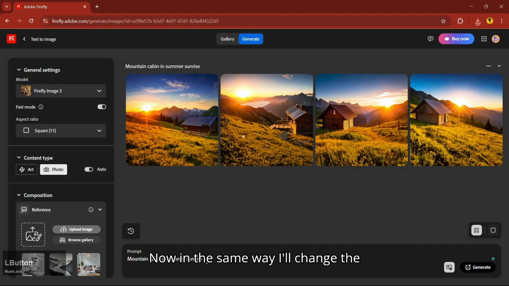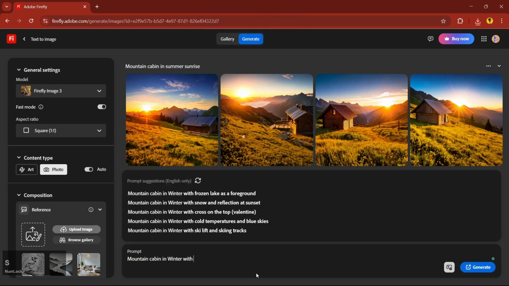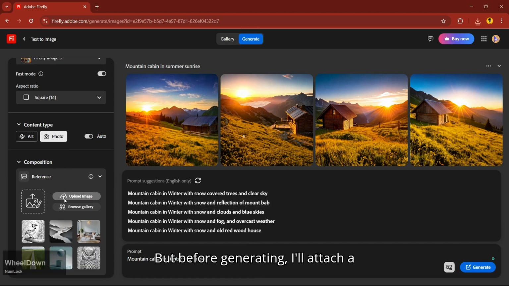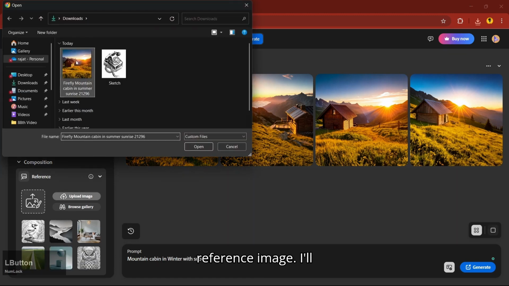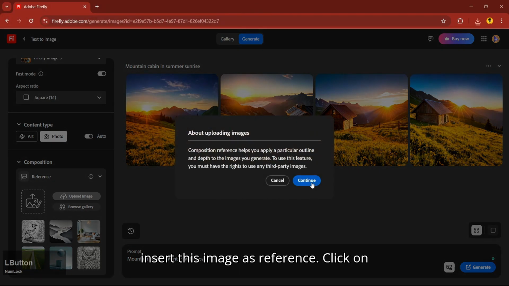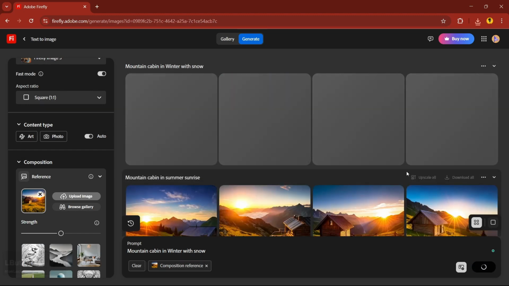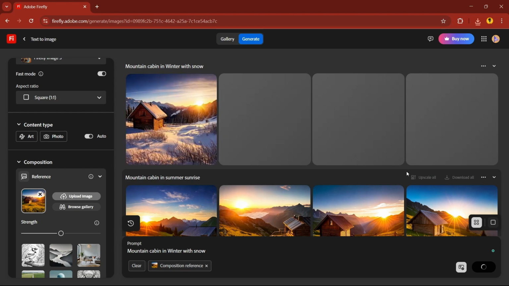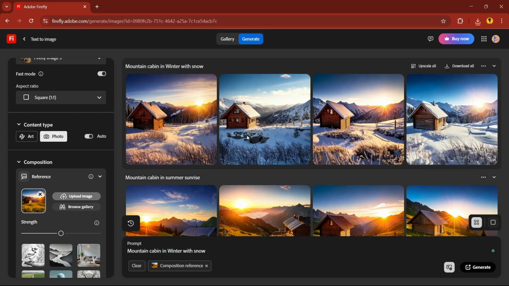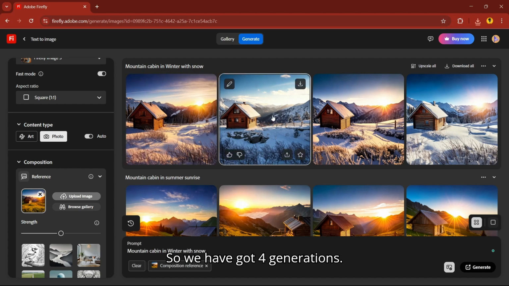Now in the same way, I'll change the prompt to winter with snow. But before generating, I'll attach a reference image. I'll insert this image as a reference. Click on continue. Now I'll click on generate. So we have got 4 generations.